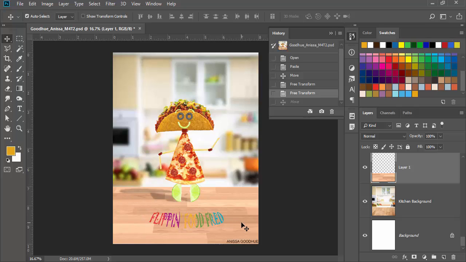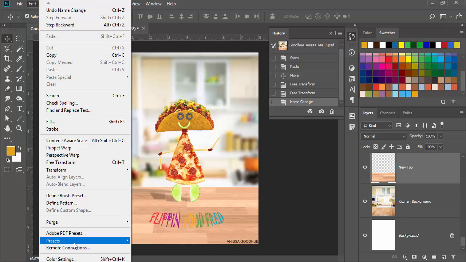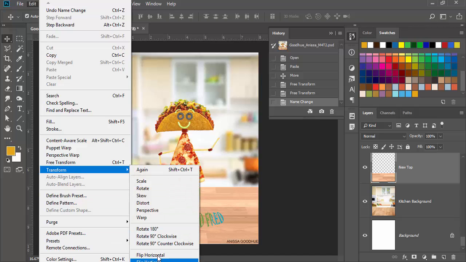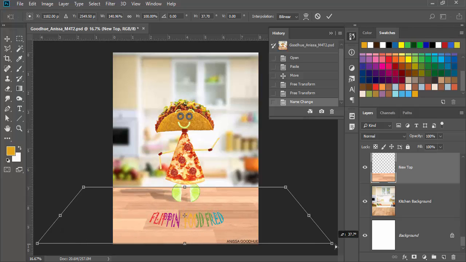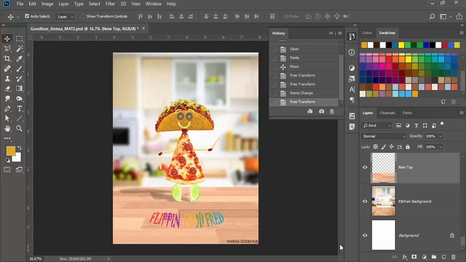that I created in Photoshop, and then what you do is once you bring it in, you go up to Edit, Transform, Perspective. You take this bottom right and just move it out to create that perspective. So it gives it the depth that you want.